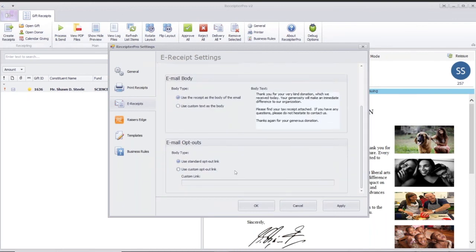Now, in order for you to be CAN-SPAM 2003 compliant, you have to provide your constituents with a way to opt out from receiving e-receipts. ReceipterPro has a built-in opt-out system that will provide a link at the bottom of every template that your constituent could click on that would take them to an opt-out screen, so they can easily opt out of receiving e-receipts in the future. And ReceipterPro is smart enough, based on the business rule, not to e-receipt somebody who has opted out. So if you have a constituent who received an e-receipt and they opt out, the next time you go to receipt them, ReceipterPro will simply print that receipt instead of emailing it to them.